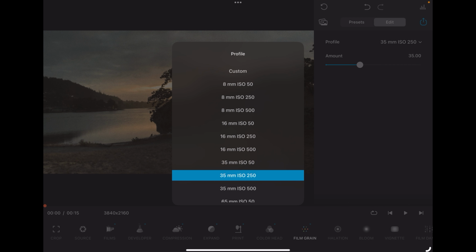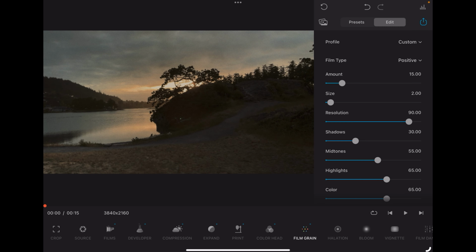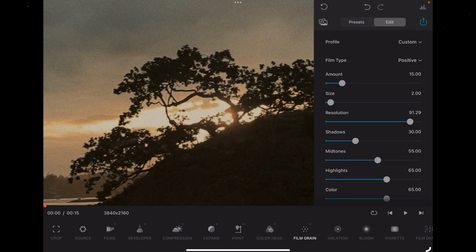So there's a bunch of different options in here. For the sake of this specific one, I'm going to select 65 millimeter, 250 ISO. That's the look that I really like. But let's take a look at customizing this one quickly. One option that's really interesting is this resolution slider, which changes how the grain impacts the sharpness of the image. If I slide this all the way down, the image just gets softer and softer, because it's allowing the grain to create extra softness.